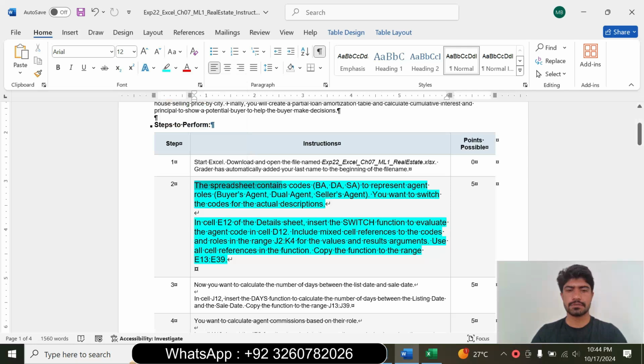So question number 2: the spreadsheet contains codes BA, DA, SA that represent the agent role: buyer agent, dual agent, and seller agent. You want to switch the code for the actual description. In cell E12 on the Detail worksheet, insert the SWITCH function to evaluate the agent code in cell D12. Include the cell reference to code and role in the range J2 to K4 as the value and result arguments. Use absolute cell references in the function. Copy the function to the range E30 to E39. Go to the Detail worksheet.